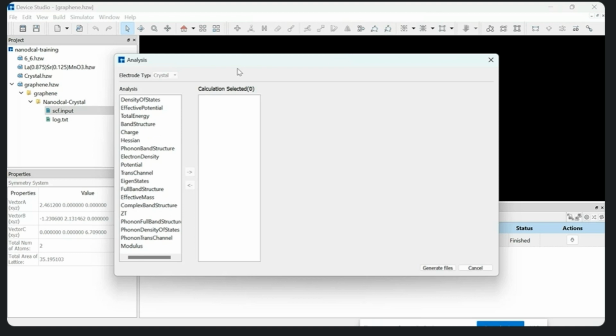So I will select, let's suppose, band structure. I selected this band structure. Out of all analyses, initially only band structure I have selected. You can see the symmetry K points, G M K G A L H A. These are the Brillouin zone route points, default with the number of K points 100.